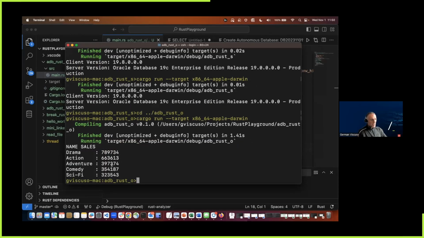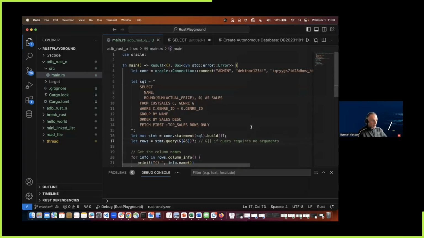Okay, so as you can see, I'm basically getting different names for the different categories of movies and the sales for each category, okay? So this is what we're doing, and this is coming straight from the database. So let's analyze what's going on here.